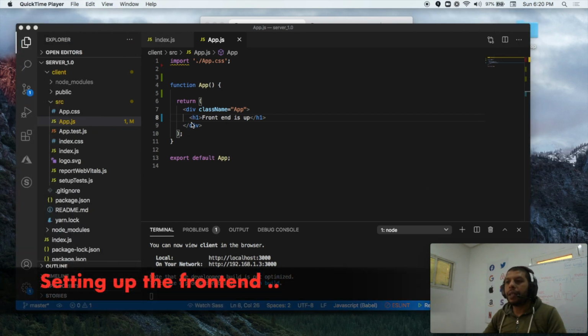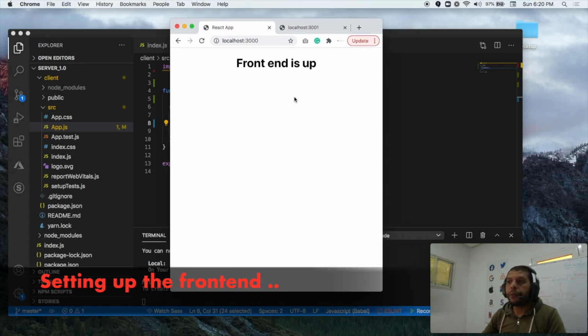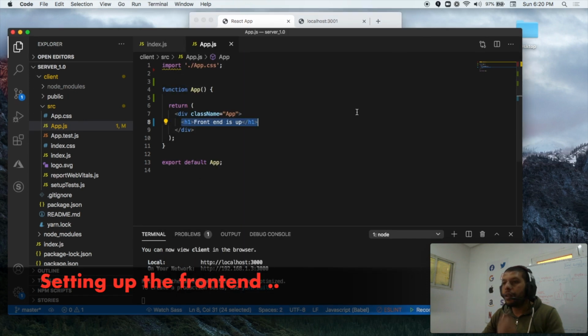I went ahead and did some cleanup to the app.js file and just put an H1 here that says front end is up. And let's check it here. So here it is. It is working. So this is our front end, and the back end is running on 3001. Front end is running on 3000. Okay, so let's go ahead and set up useState from React.